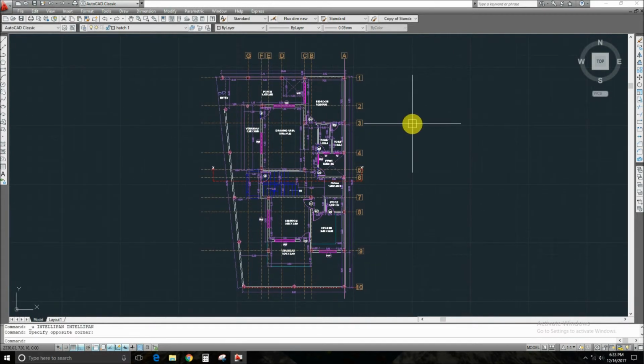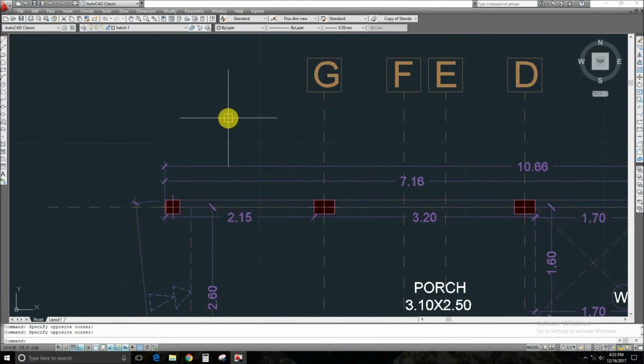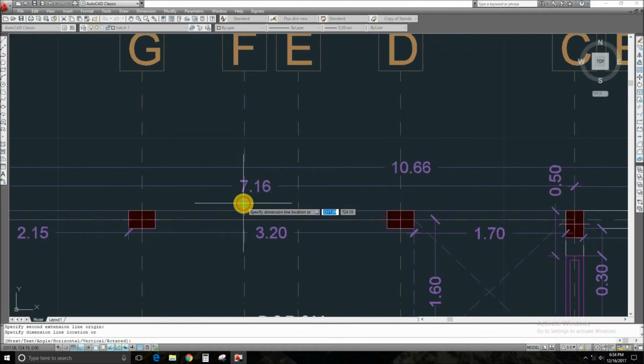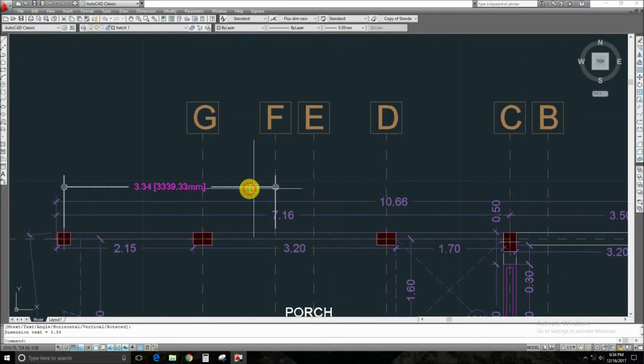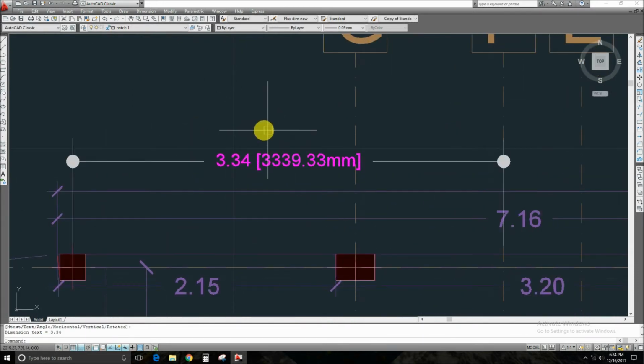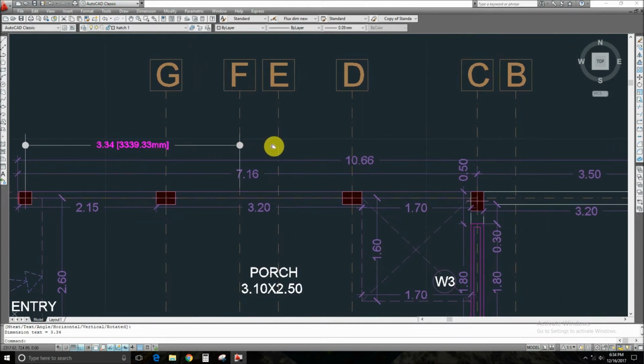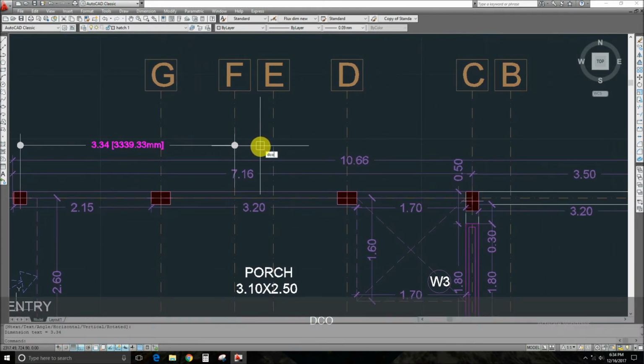I will tell you some important commands like DLI enter, DAL enter and DCO enter. DLI enter is for linear dimensioning, DAL enter is for aligned dimensioning, and DCO is for dimension continuous. So how to give linear dimension? By DLI enter, I can give a linear dimension. Here you can see that there are 2 units, and you can give this dimension in continuity by DCO enter.